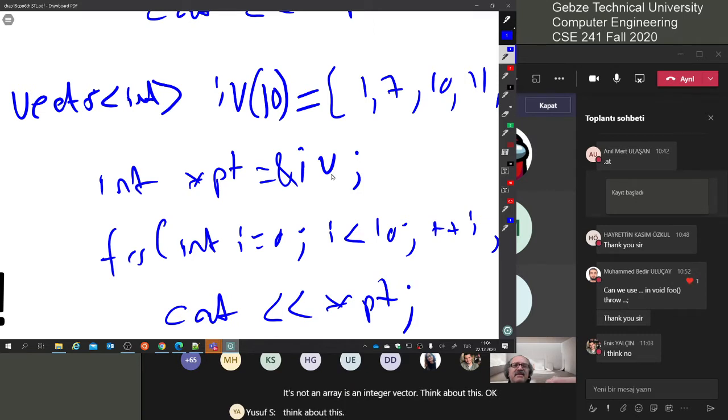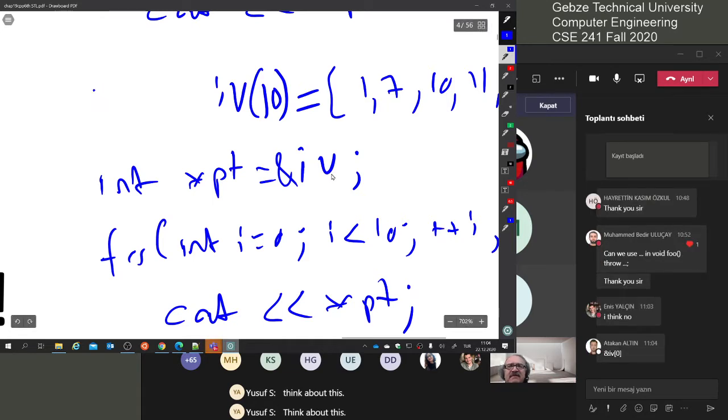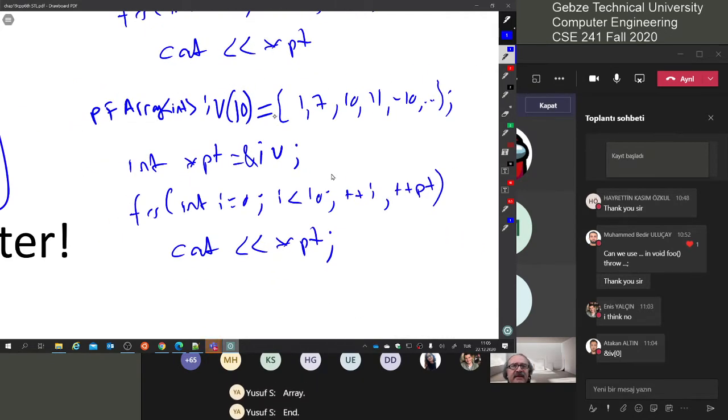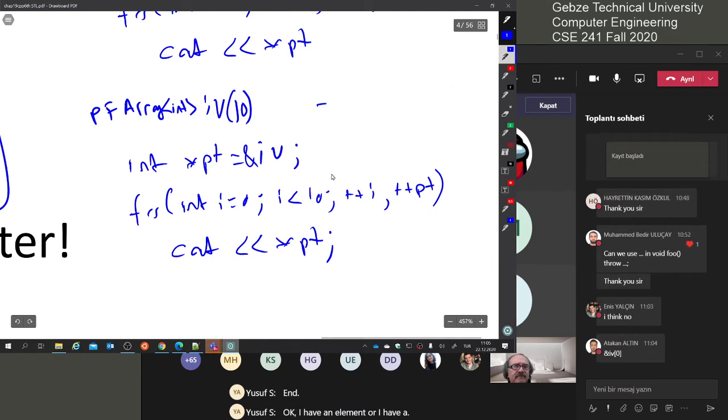Think about this. Instead of doing this with a vector, I have an array of int. Can I do this? Of course not. They are different types. One is an integer, the other one is an int array.